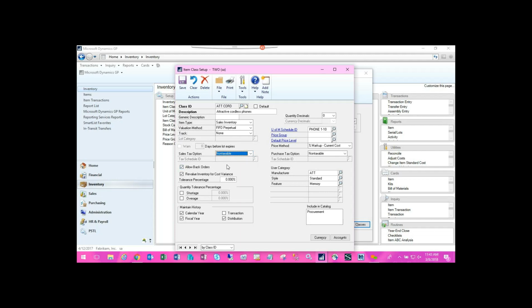Whether or not you want to allow back orders, and then choosing to revalue inventory for cost variances and defining a tolerance percentage for that. So what's the tolerance allowed for that cost variance? If it exceeds that, the system won't allow you to do that. You also have the quantity tolerance percentages for shortage and overages, and we'll get into those. But again, you're defining a percentage here on what's an allowable percentage for either an overage or a shortage.